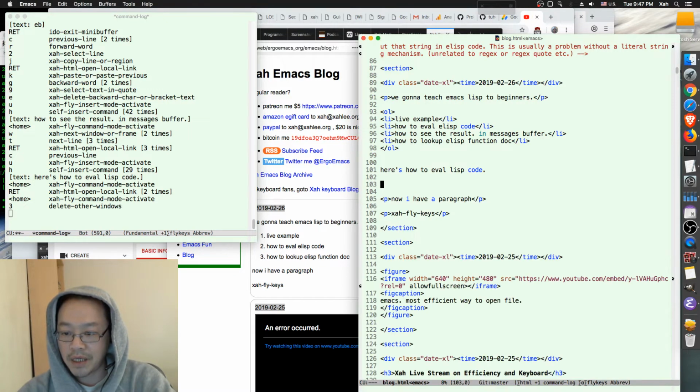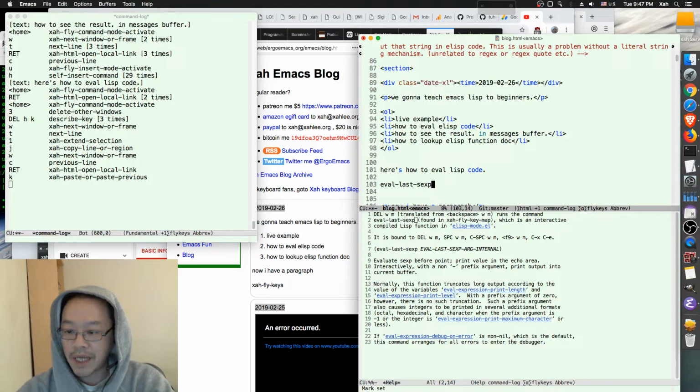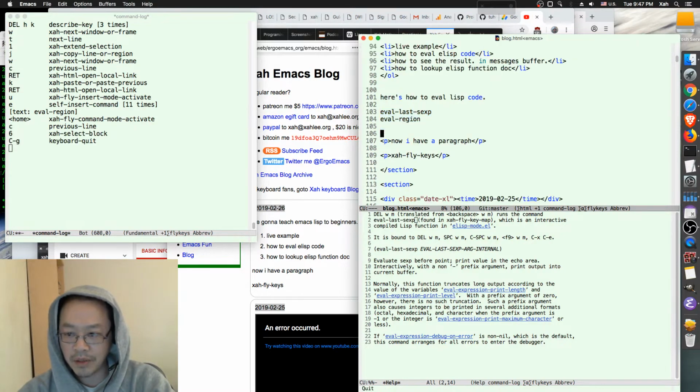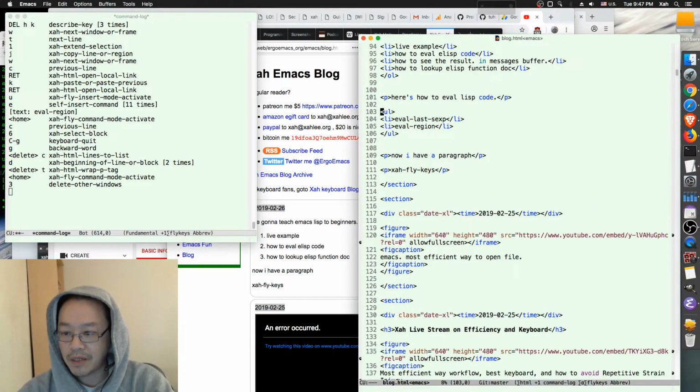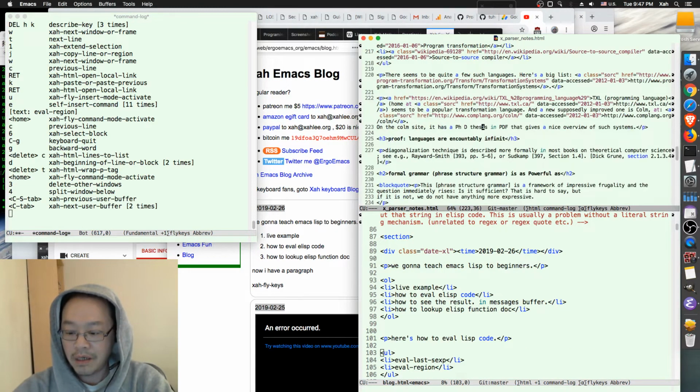One of them is this: eval last sexp, and the other one is eval region. These two are the most important ways to evaluate Emacs Lisp code. So let's go back to the Emacs Lisp code. Where is it?